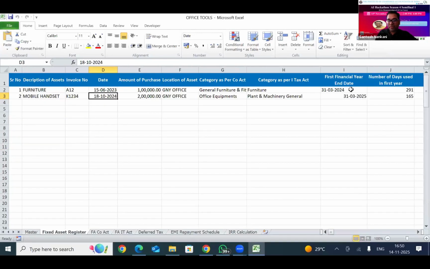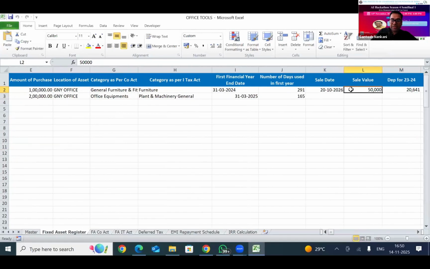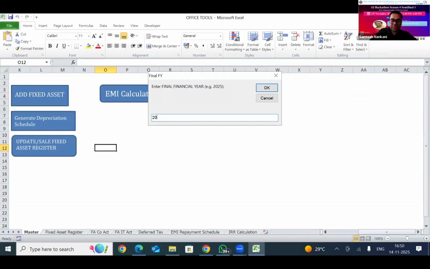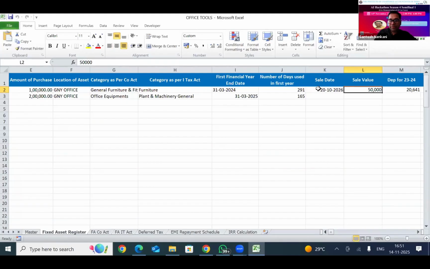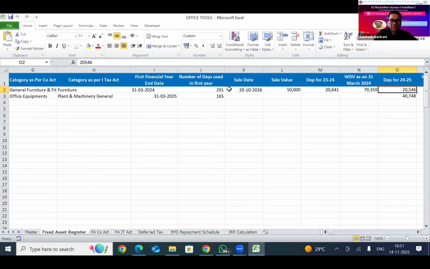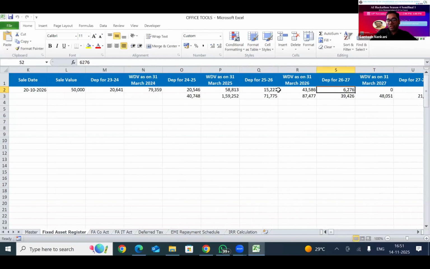Now in the fixed asset register, there are these two columns which I have created. The first asset, furniture, I have sold on 20th of October 2026. If I refresh the depreciation register, let's say up to 2030, you will be able to see it. The sale is in October 2026, so the depreciation should stop from 20th of October 2026, meaning 26-27. So here is depreciation up to 26-27, and WDV as on 31st March 27 will be 0.